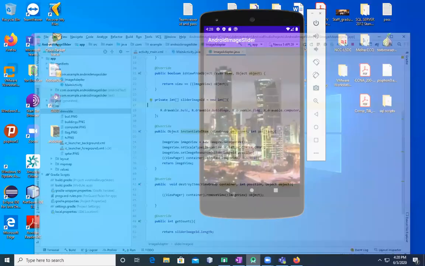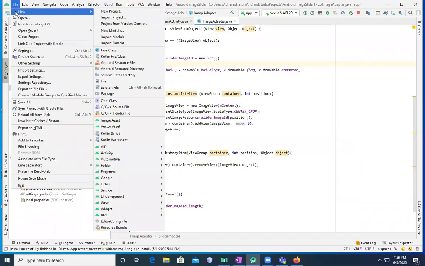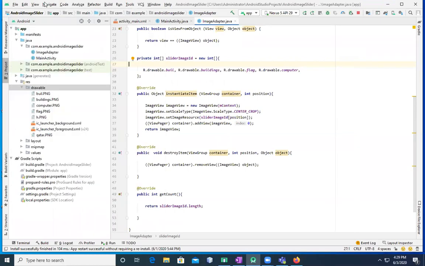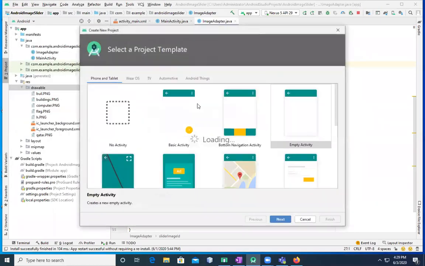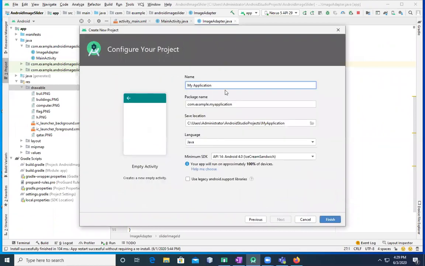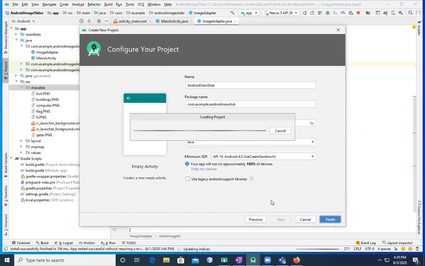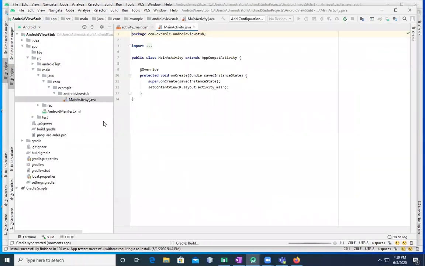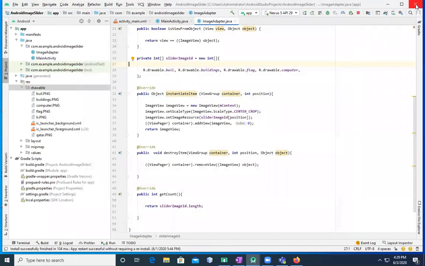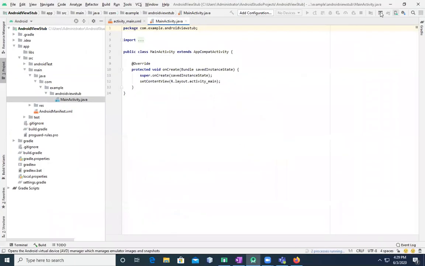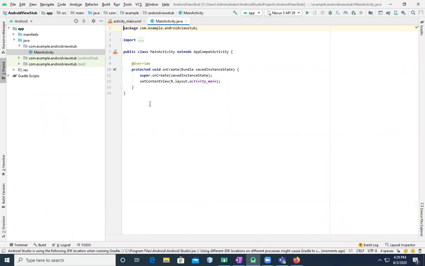This is my emulator, this is my Android Studio. First thing that we need to do is create a new project: File, New Project, Empty, and Next. I will name this project Android viewStub. Make sure that Java is the language selected, and that the minimum SDK is Android 4.0, API 14, and we'll finish it. I will close the previous project and disconnect it from the emulator. Just wait for some time. Now we are ready to go.